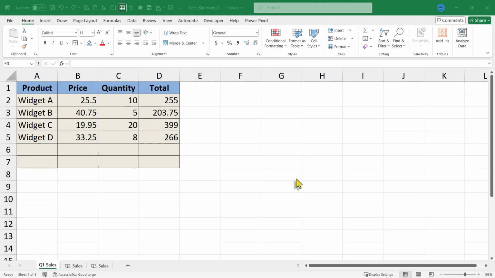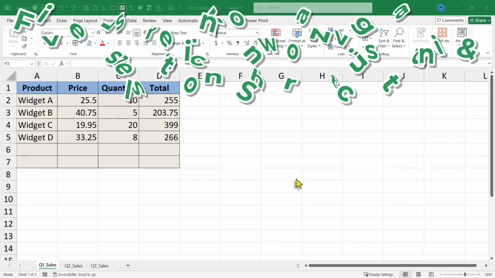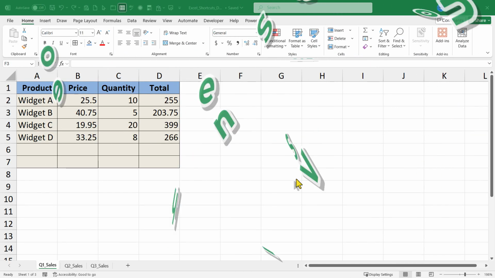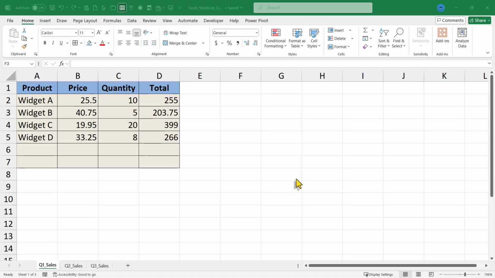In this Excel video, I'm going to teach you 5 lesser-known keyboard shortcuts. And this video is going to be one in a series on lesser-known keyboard shortcuts. And this video that you're watching will deal specifically with navigation and selection keyboard shortcuts. This is going to be fun.